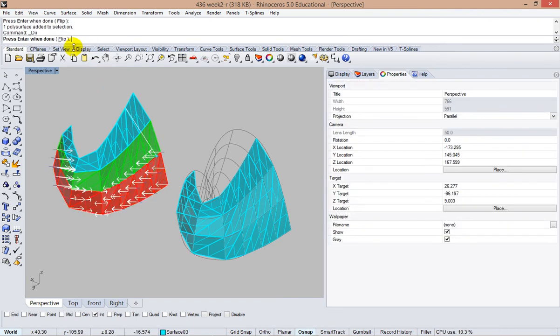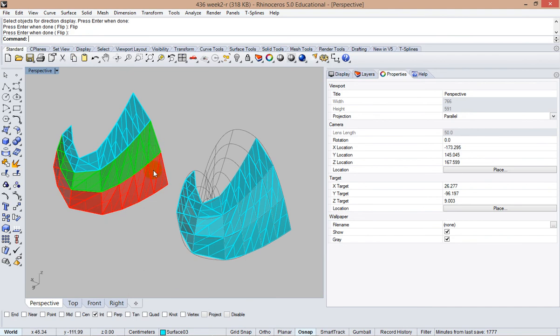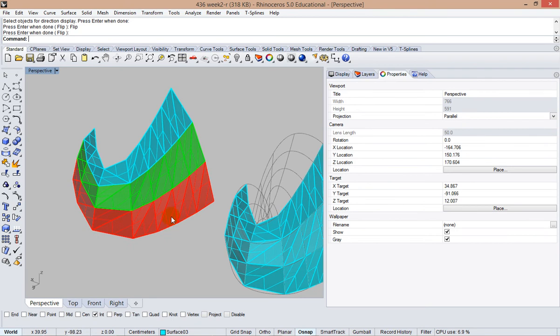If for some reason it's going in the wrong direction, so I check this and it's going in the wrong direction, we can use the flip command and flip it inward. Okay? So F, or flip.